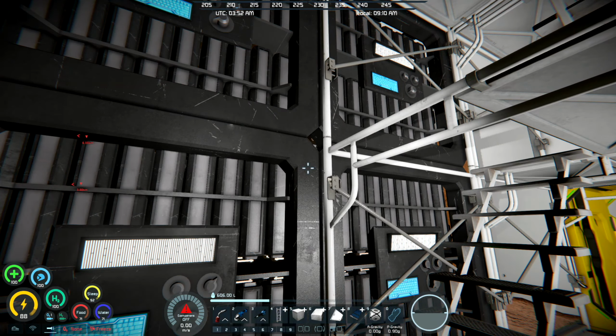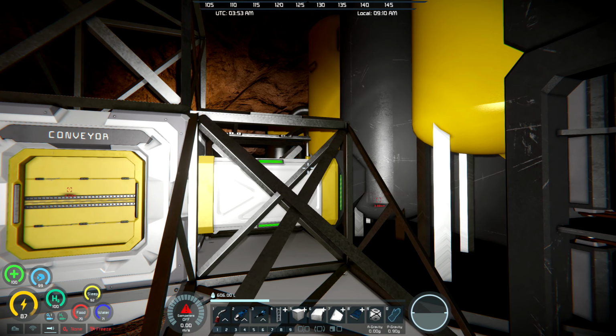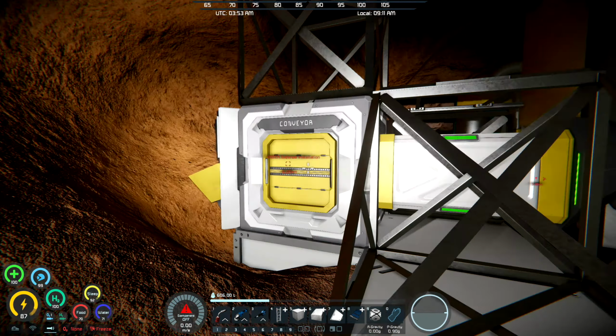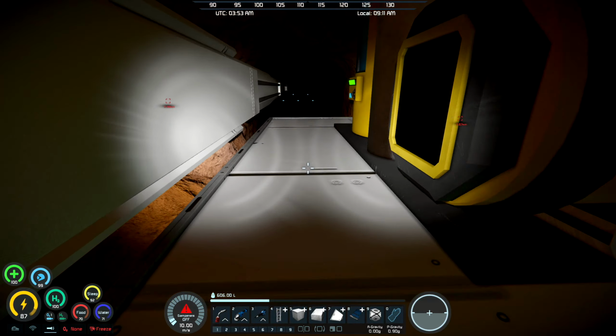Anyway, next episode, we're going to take a look at revamping the rover, get a cockpit put on that, and then we'll go from there. Thanks, as always, for watching, and I'll catch you in the next episode.